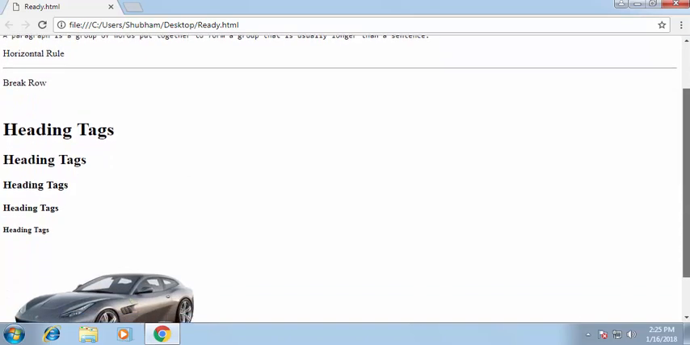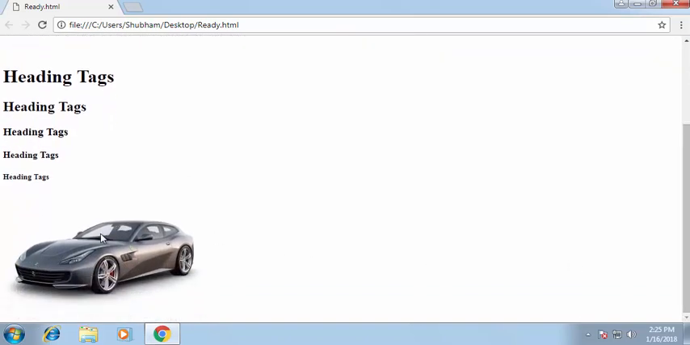in the same video. And the next is the image, how to add an image in the HTML file. So you can see there is a nice car, that is an image which I have added in this HTML design. So let's move towards the design, how to create it.